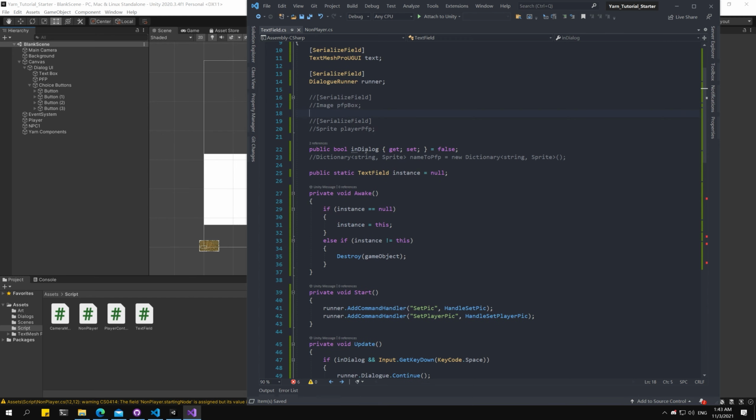Now inDialog is a Boolean. It's going to be marked on and off as the dialog is marked on and off. We'll be adding that to the dialog UI's delegation later, and it's going to be useful when we are doing continues, because you'll see the reason later.